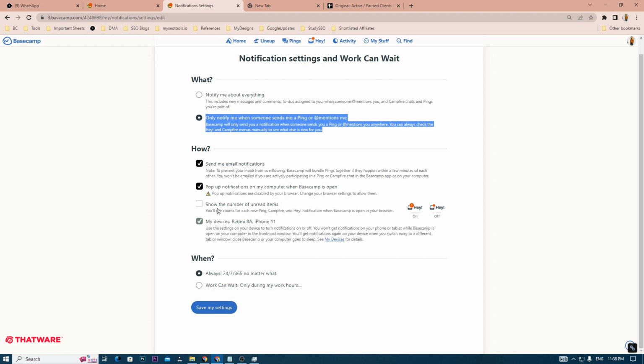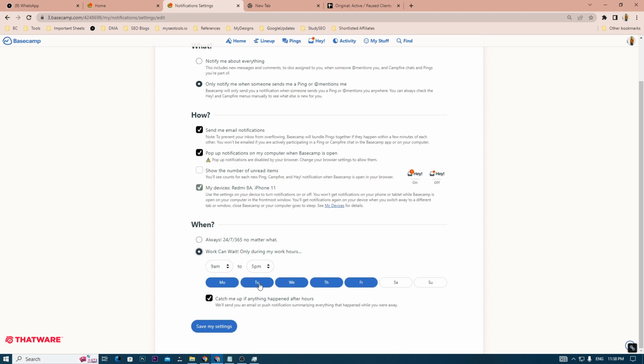Also, another very good way to focus on your work is something called Work Can Wait. In this place, you can control your working hours and when you like to get your notifications. So you can set the particular times or the days of the week where you want to be disturbed, or where you want to hold all the notifications.